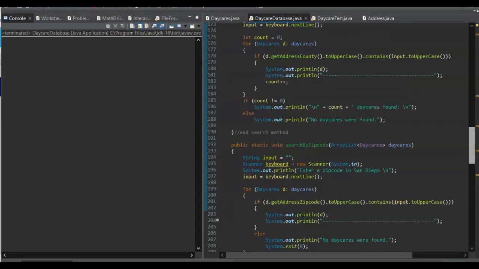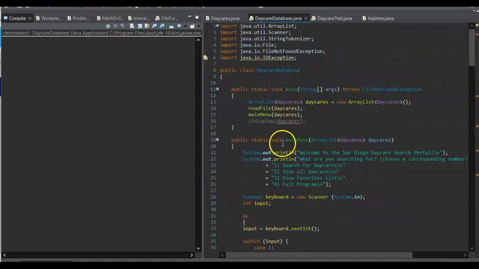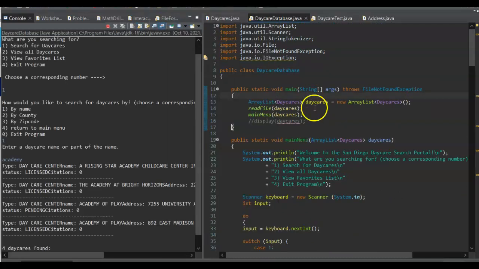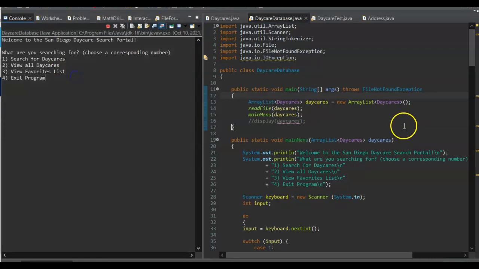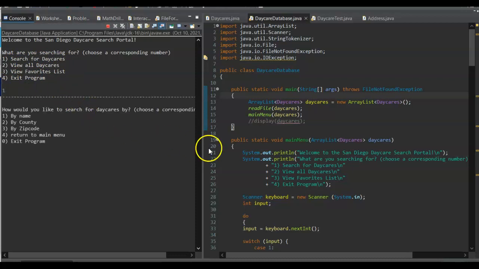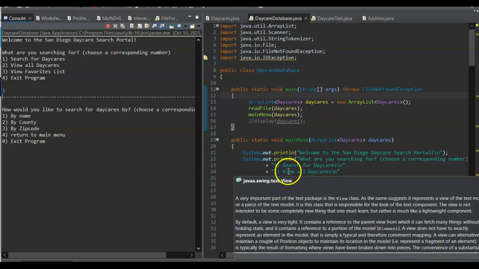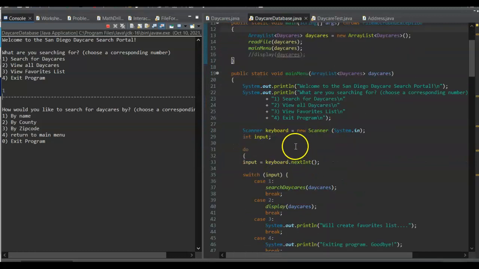Next, I also have a method called main menu. Let me just show you how it runs. I'll run the program. It'll say, "Welcome to San Diego Daycare Search Portal," and ask, "What are you searching for?" Choose the corresponding number, and there are different methods for searching for a daycare, viewing all the daycares, etc. If I choose search for daycare, 1, it'll go to the next method, which is search daycares.